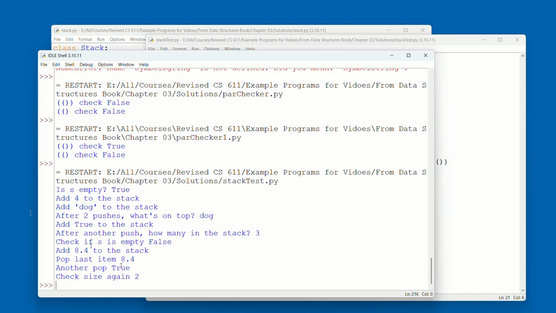So what we're going to do now is actually write a program that will use the stack to solve a problem. We want to check if a set of parentheses are balanced. In order to have a balanced set of parentheses, for every opening parenthesis there has to be a closing parenthesis, and you can't have any left over at the end.